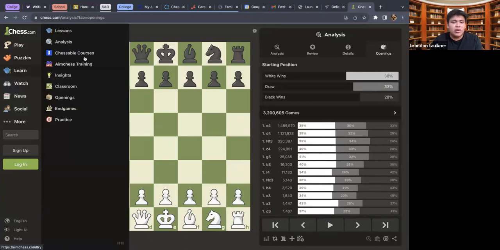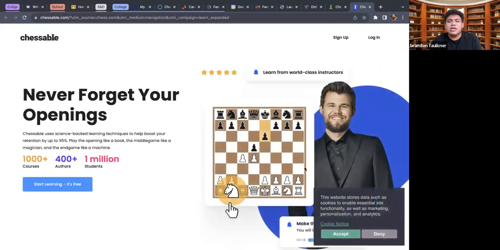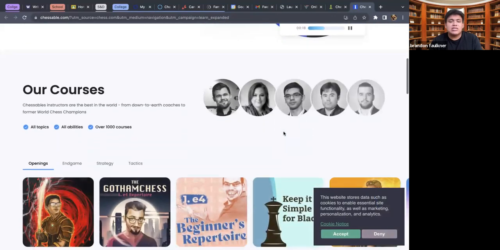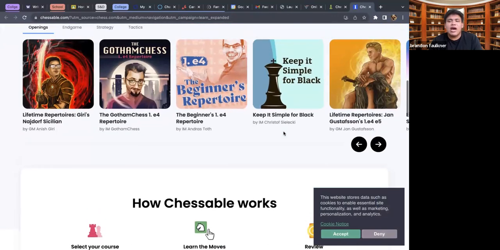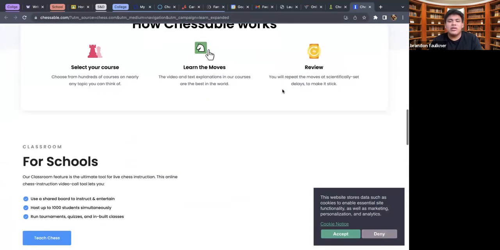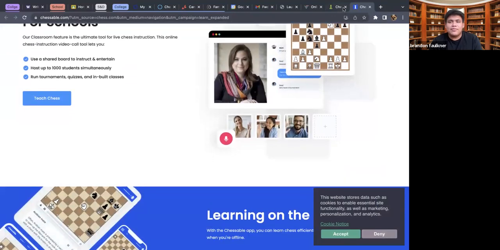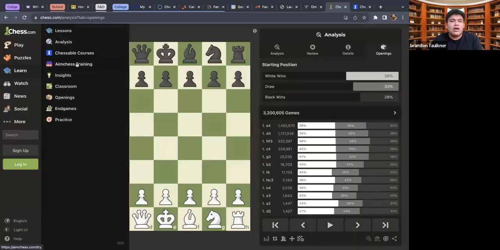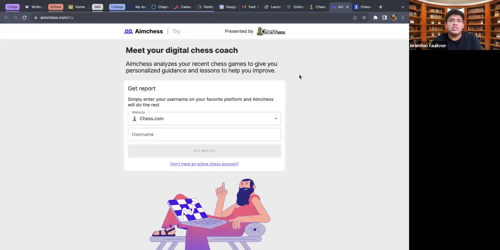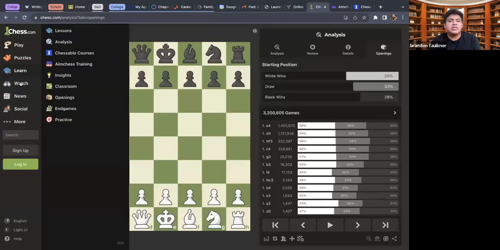So if we go to more learn, we can see Chessable courses. So this will take you to something else, which is basically their way of promoting a free way for you to start learning chess from different experts. So the course lets you understand how chess is played and how you can enjoy playing chess. And you can also use Aim Chess coaching, which is basically a different way for you to learn different chess routes and different things like that.